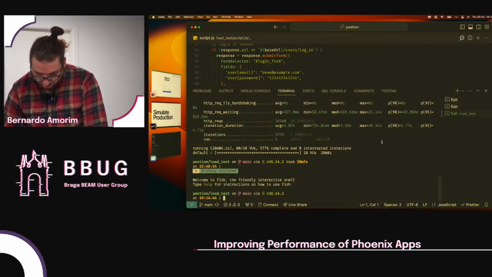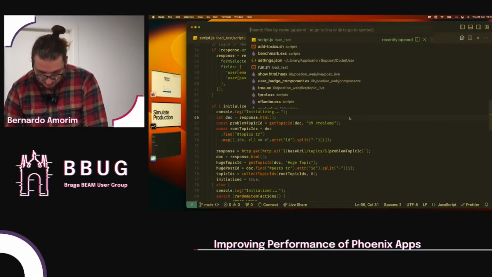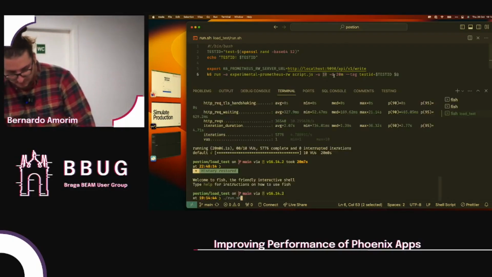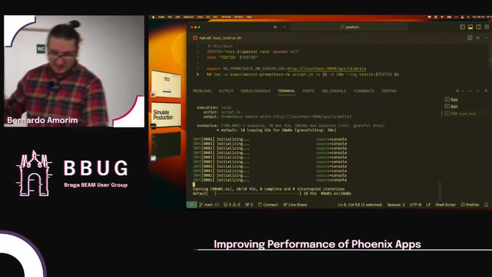And I'm going to do run. So just do like this. I hope I don't break anything. Just going to run like 10 users for 20 minutes, which I hope to be almost finishing my talk in 20 minutes. So yeah, this is running 10 users using it.